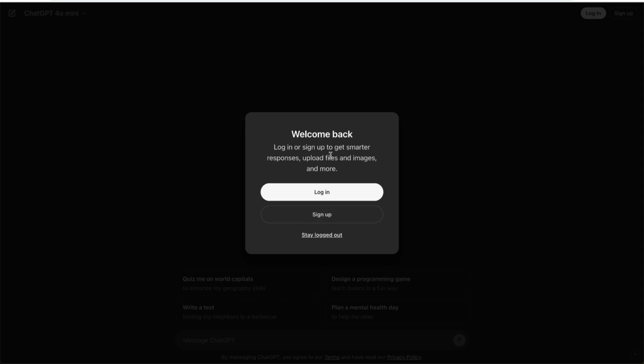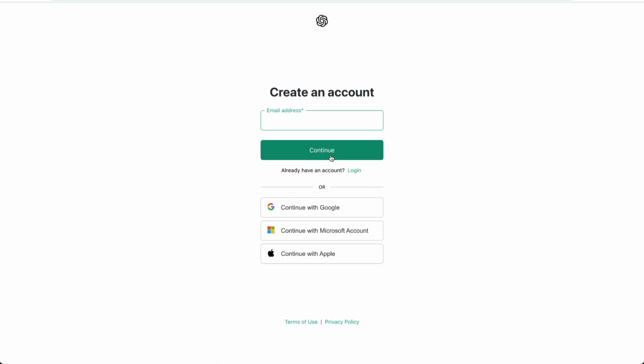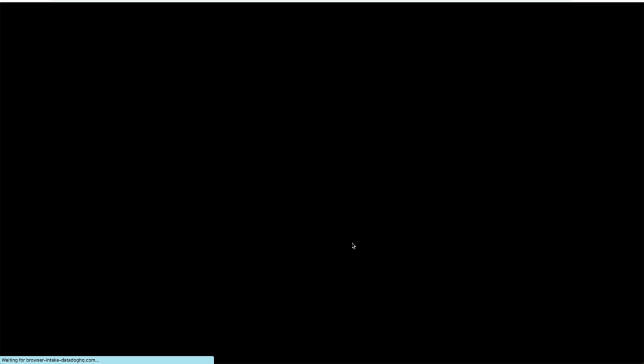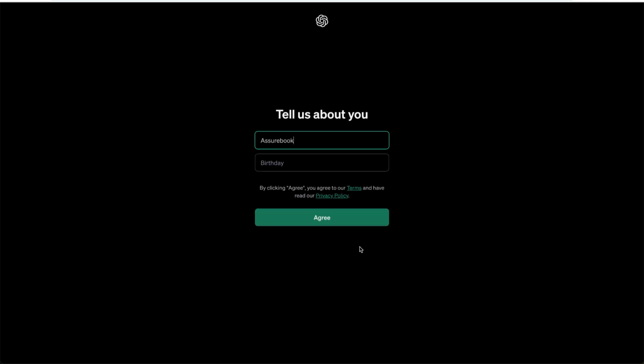I will click on sign up, and then it will bring you to the screen where I need to select how you want to create an account. You can directly type an email or sign up with Google. I will be signing up with the Google account. I have already selected the account which I wanted to use, and I will set up the name which I want to use.